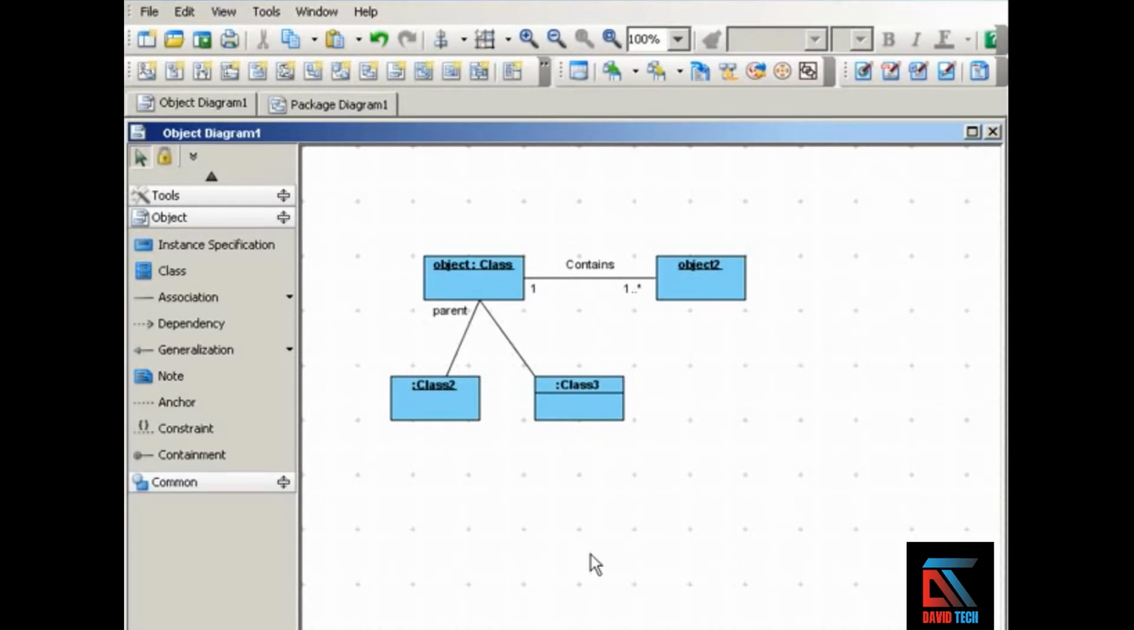Object diagrams both check and refine class diagrams by showing instances of classes and their relationships in various configurations. So just as an object is an instance of a class, an object diagram can be thought of as an instance of a class diagram. And object diagrams look a lot like class diagrams. They use much of the same notation. For example, the association between these two objects here.